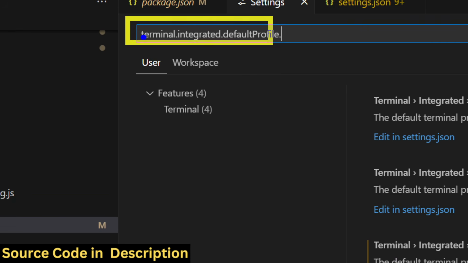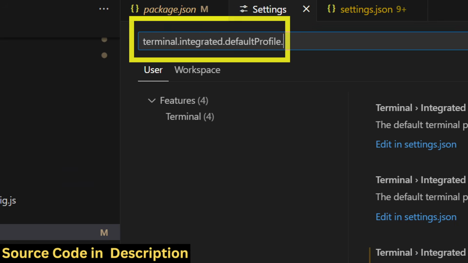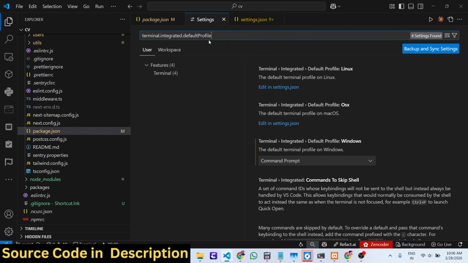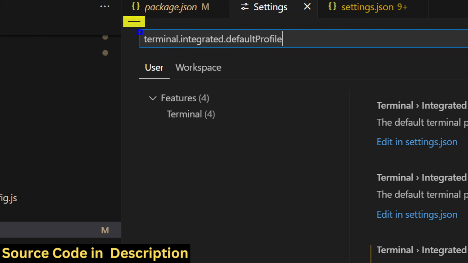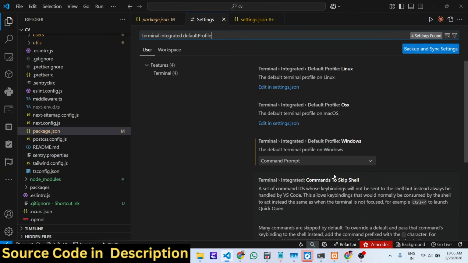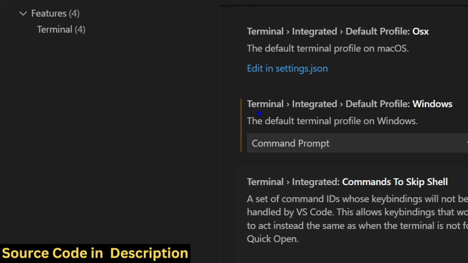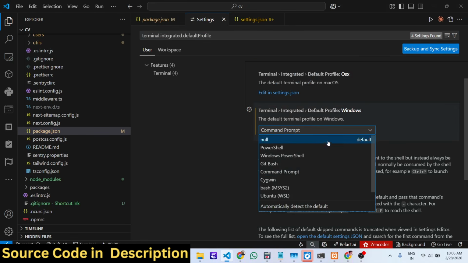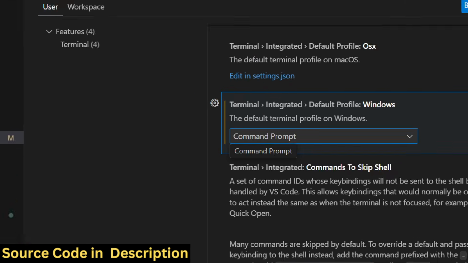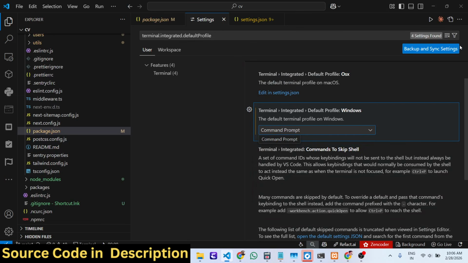terminal.integrated.defaultProfile. If you simply search for this property inside the search bar, terminal.integrated.defaultProfile, just make sure it is set to command prompt. If it's set to any other option like null, PowerShell, Git Bash, simply select the option command prompt. That's all. And after that, hopefully this will fix the problem.